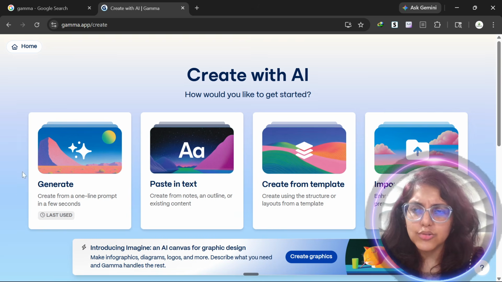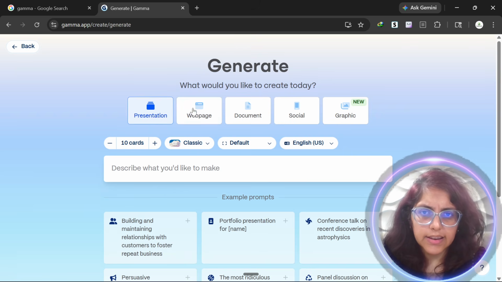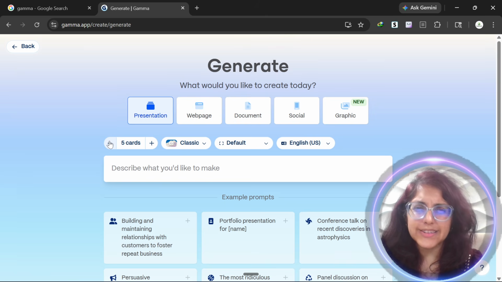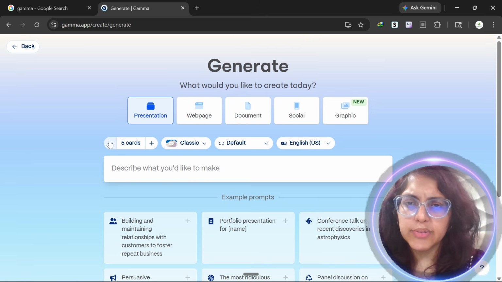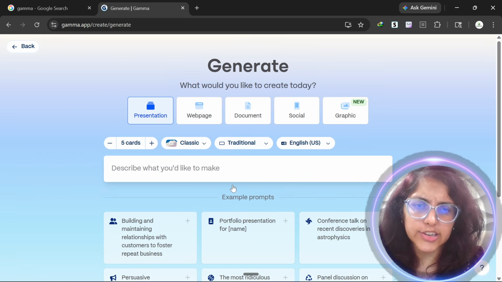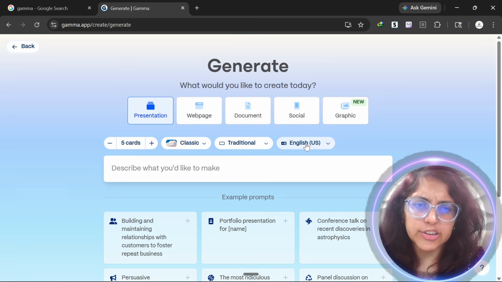So I'll just go to generate. See, here it is something like this. We are going to generate a presentation today, and cards. Cards means slides. I will make it 5 cards for now. I'll generate 5 slides and show you, because it affects credits a bit. We will generate the classic one, and by default we want traditional. Traditional means our normal presentation. Tall means social media presentation. We'll go for traditional. Language we want English.